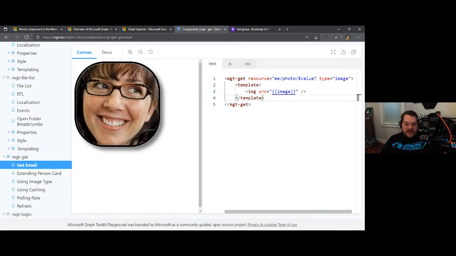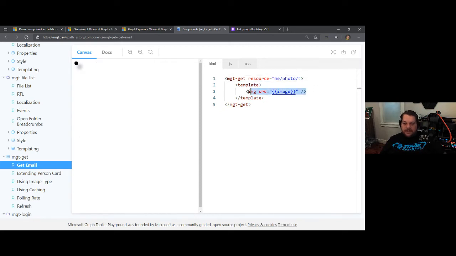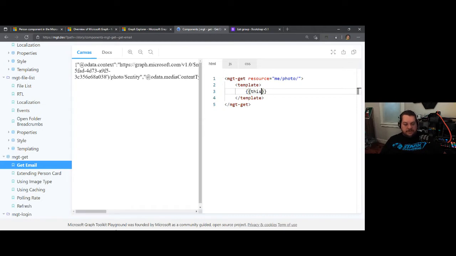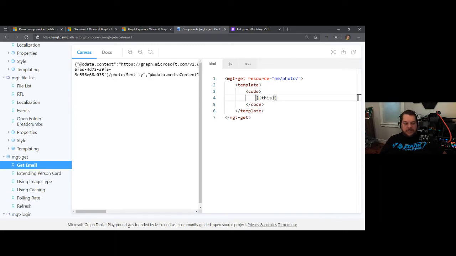If I didn't want to do that, I could just go in and maybe say, instead of data type image, maybe I'll just query me/photo. And then for the template, I could just print out this. And this will print out the JSON object. I mean, just for fun, I'll put it in a code element. Just for grins and giggles. There we go. We have our code item.